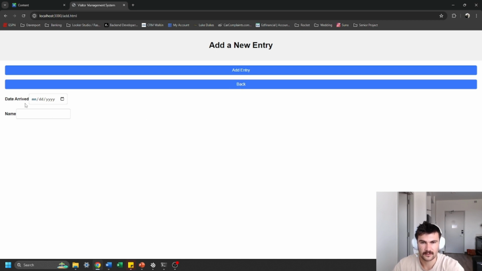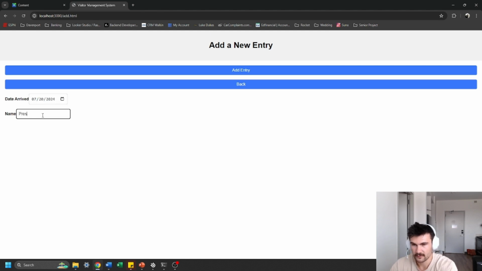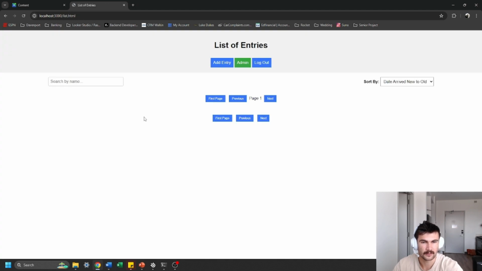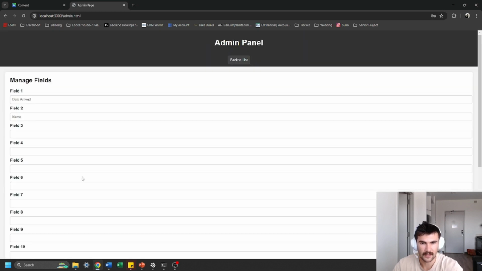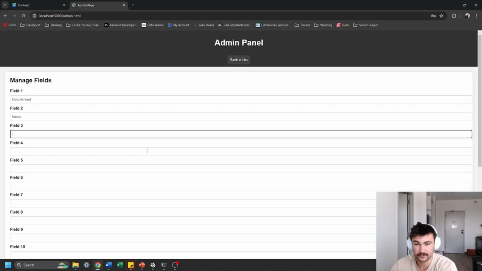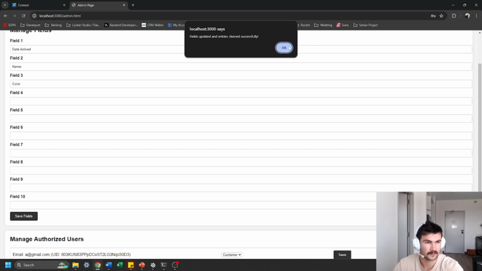So when you add an entry, you obviously fill out your date and name, and then you add your entry. And there it is. So this is sorted by date, new to old right now, so it's obviously going to be on top. If you go to admin, you can add a field here. So let's say, color. Cool, I want to add that. Save the field. Awesome, it tells me I saved it.